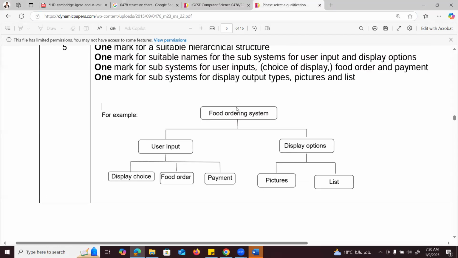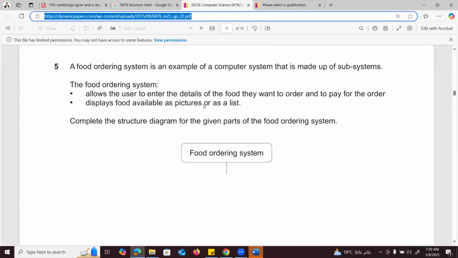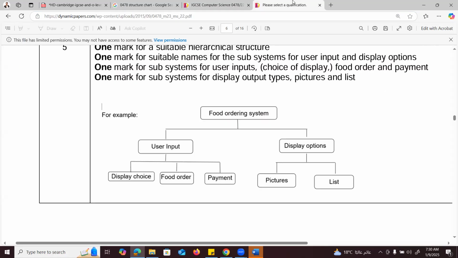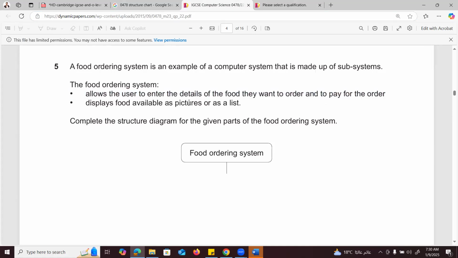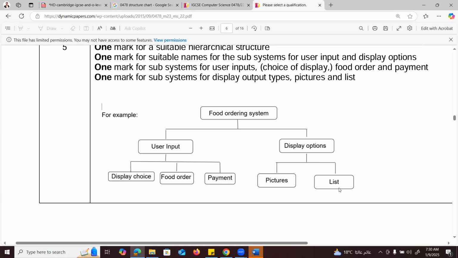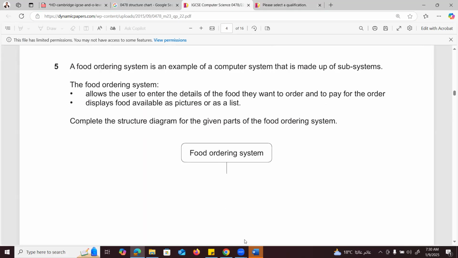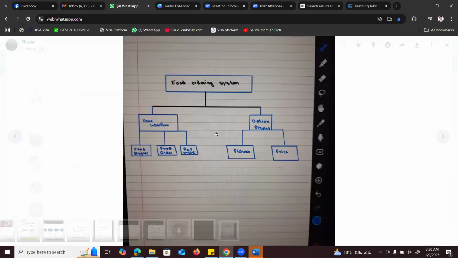First of all, you have the food ordering system, then you go for the food input. Then it says in the question to allow the user to enter the details of the food they want to order and pay for the food. So if they want to order, if they want to pay, or if they want to display their choices, then it says to display the food available as a picture or a list. So display option, picture and list. So that's it.